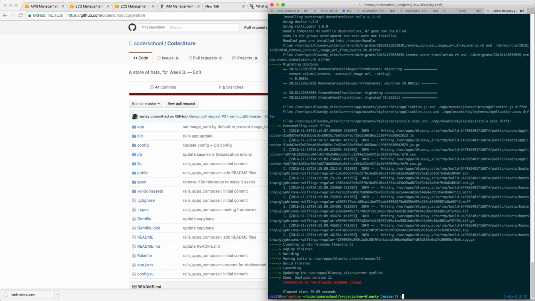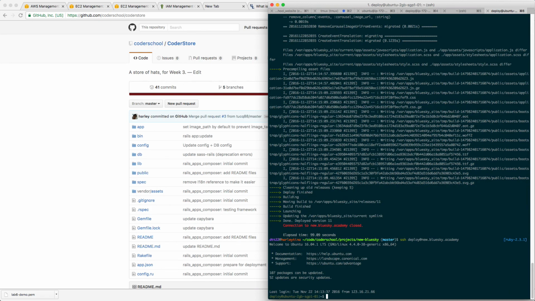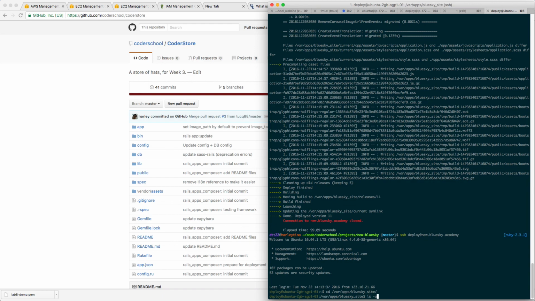So let's do that, right? SSH deploy. Did I enter Blue Sky in there? SSH deploy at new. Let's see. This is really stubborn. Somehow I can't SSH regularly. Weird, right? I can deploy, but okay. So you go in there. So you say cd, go to this var apps Blue Sky site, and this is something you need to know.